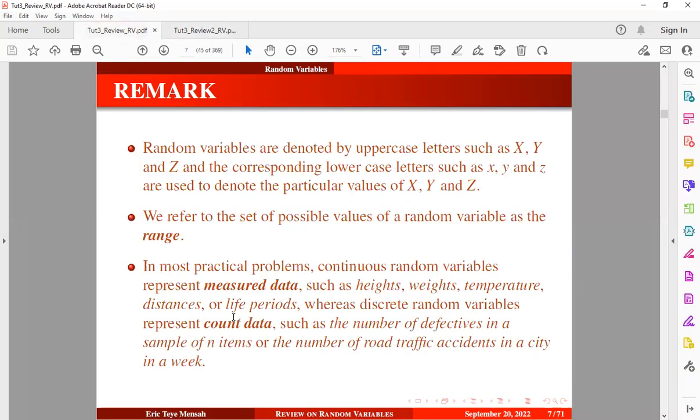Now, as I have already indicated, continuous random variables represent measured data, whereas discrete random variables often represent count data.